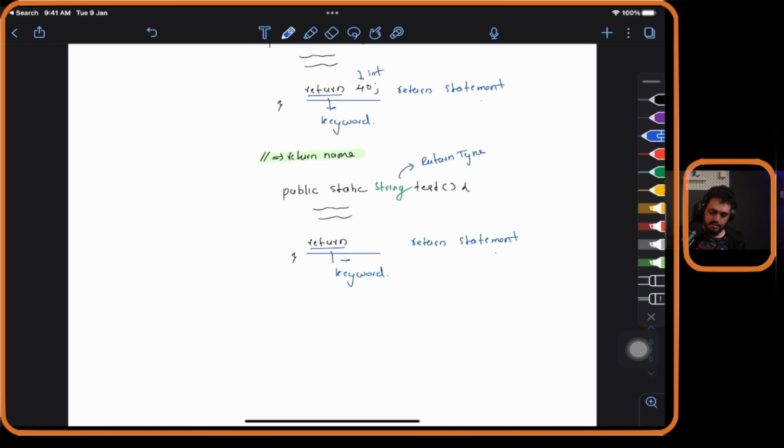Okay, let us return our name, say Golu. Now, what is this Golu, everyone? This Golu is of type string. So that means your return type and what you are returning both should match. It cannot mismatch. Is this clear, everyone? Anyone has any doubt? Let us rename this method as return name.